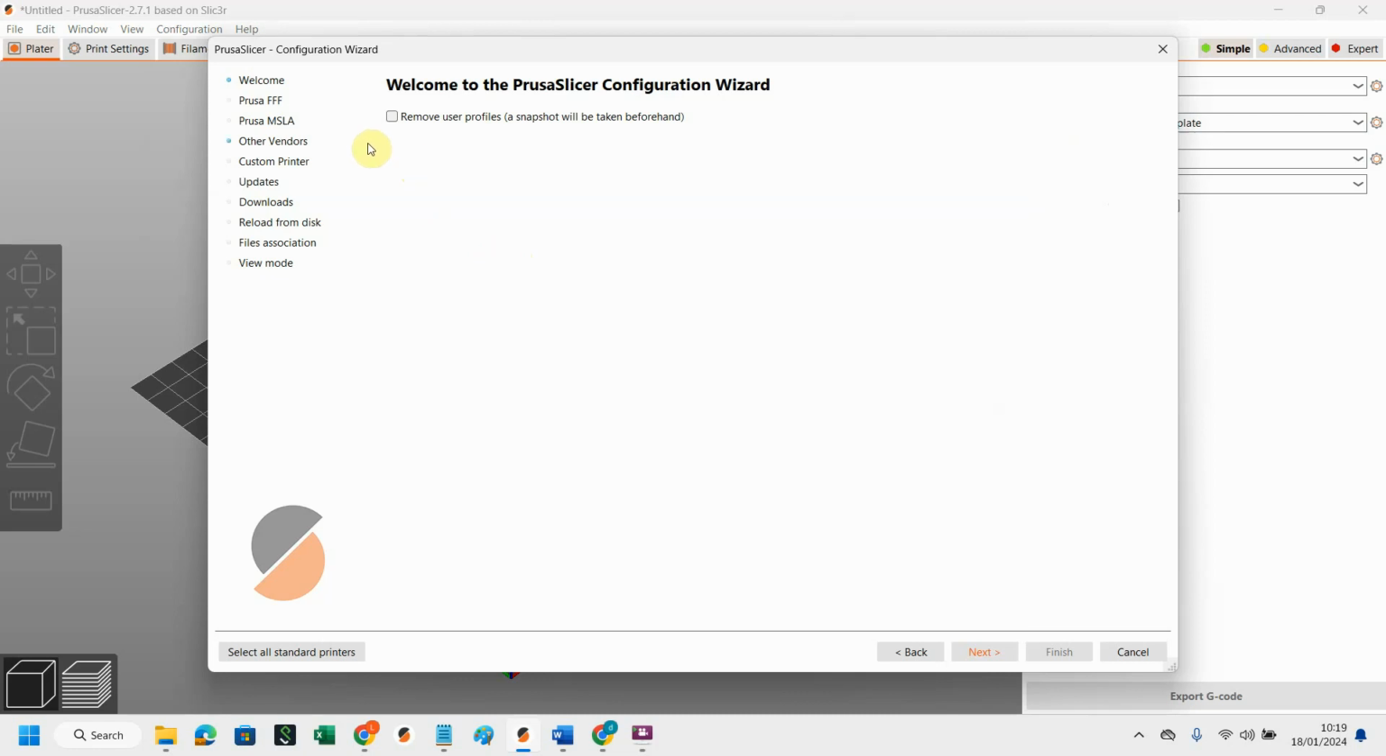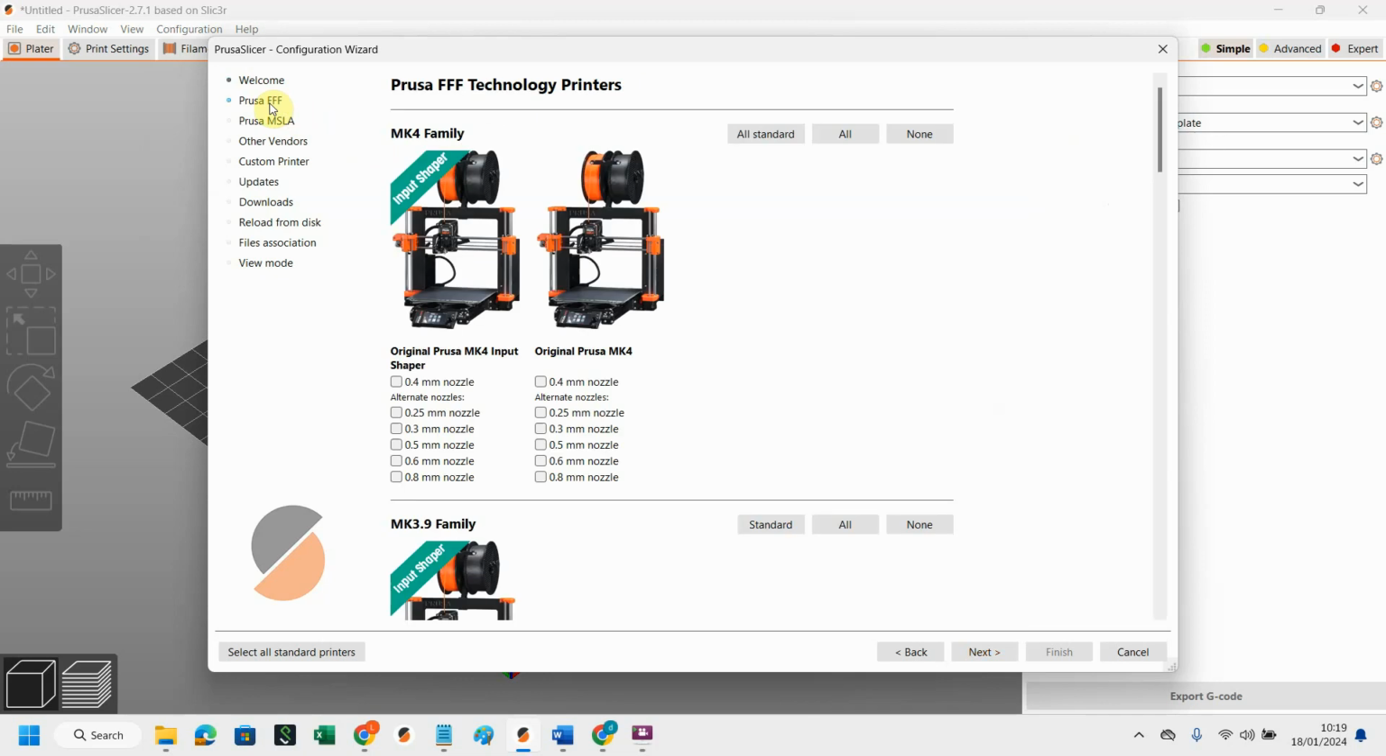Okay, so what we need to do is set up our printer. If you can just go to the Prusa option here, the printers that we have are the MK4s. There are two options here. There's the original version, and the nozzle size is 0.4. That's a given, that's on the machines. But there's also a fast print version here. It's called an input shaper.